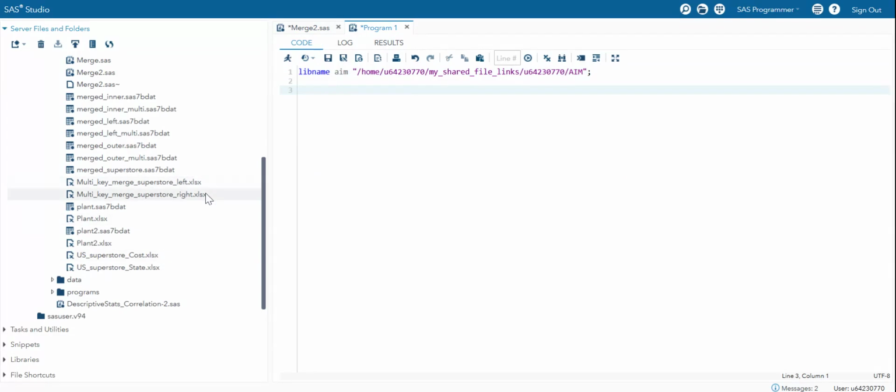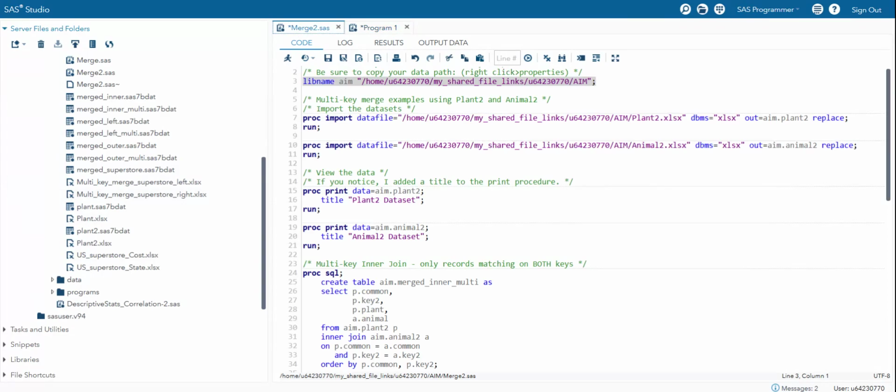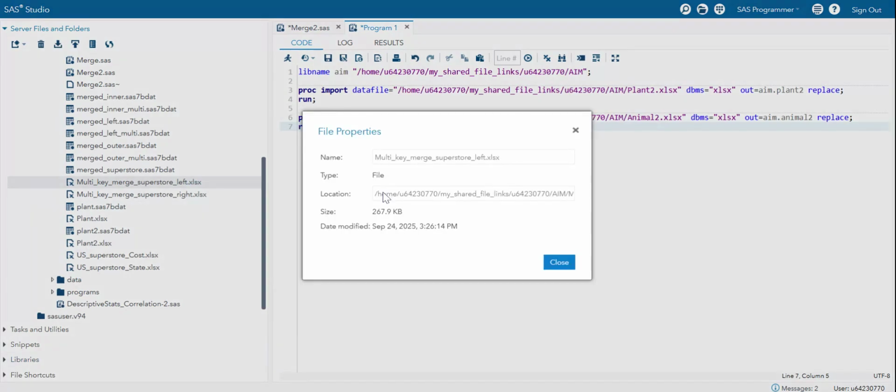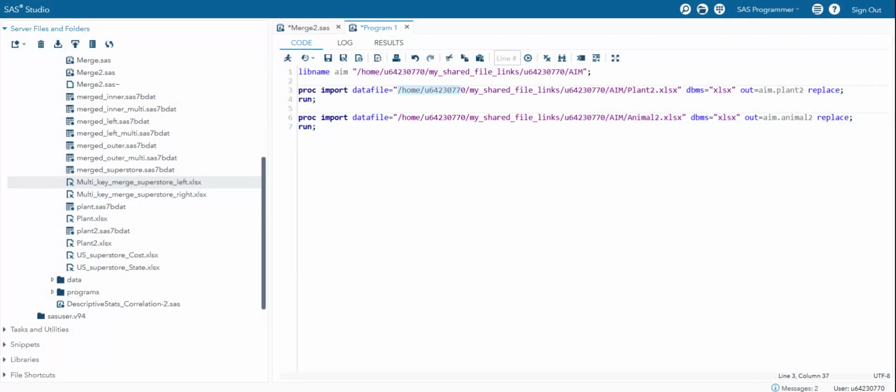Next I'll go back to this code, and I know I'm going to need something like this, the proc import. So I'm going to copy this and paste it. Now I just need to change the file name so that it's updated here. So now I have left. Let's change the data file, and now I have it on left.